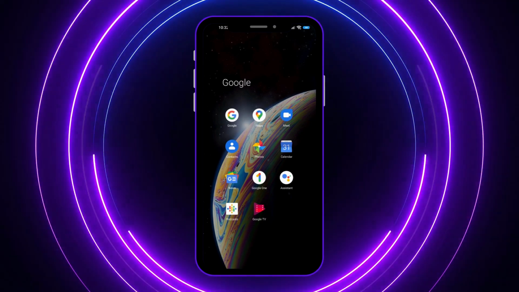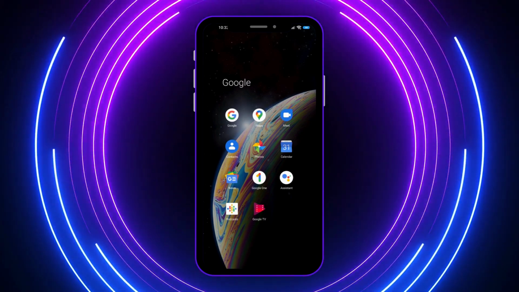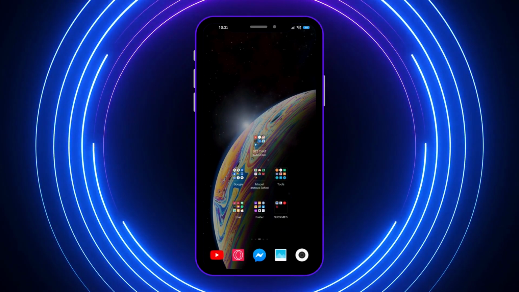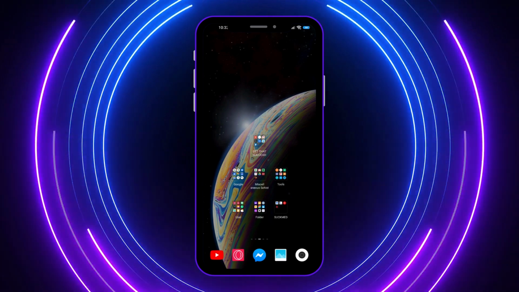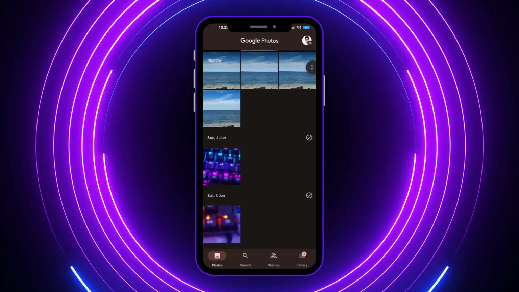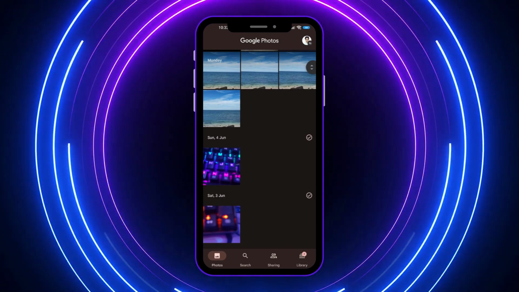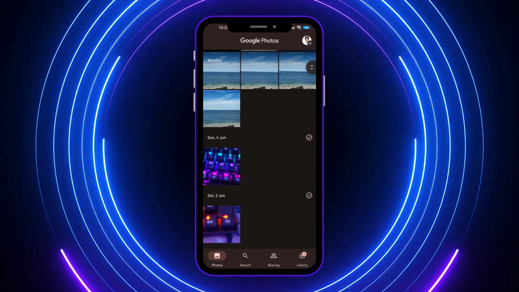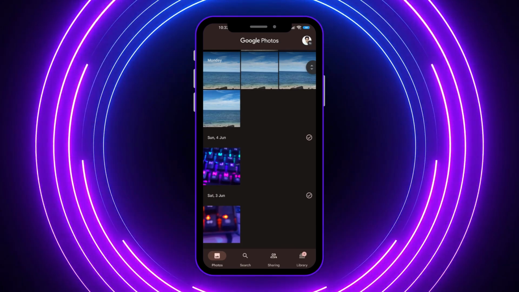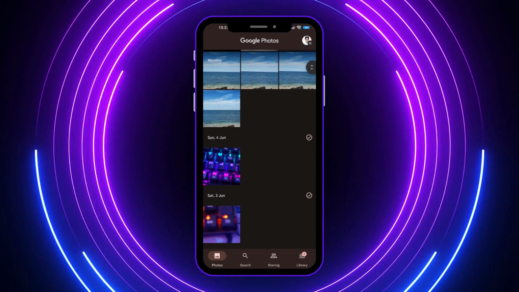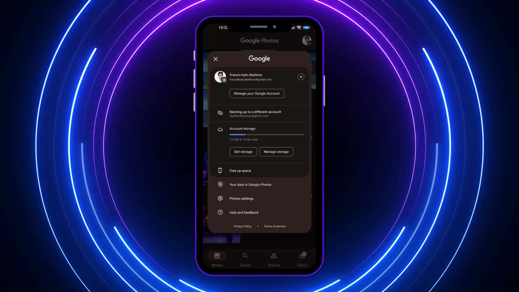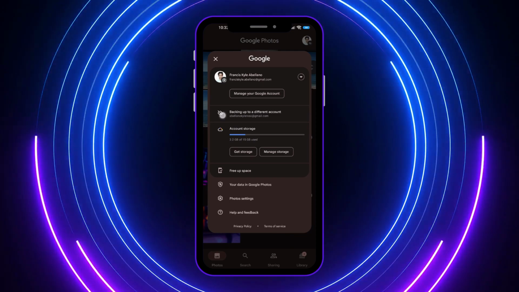Let's get started. So first thing that we're gonna do is open our Google Photos app. Once we've opened it, we will be prompted with this right here. From here, we're gonna simply tap on our profile picture on the top right of our screen, just like that.